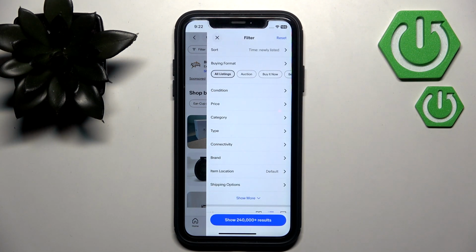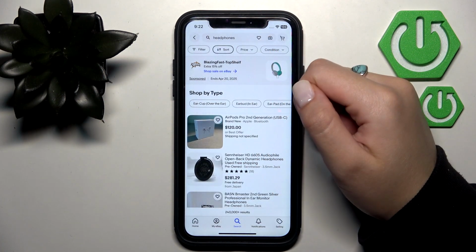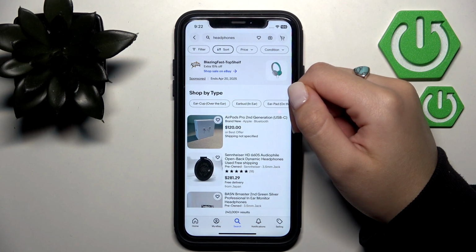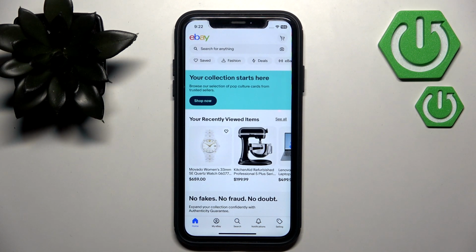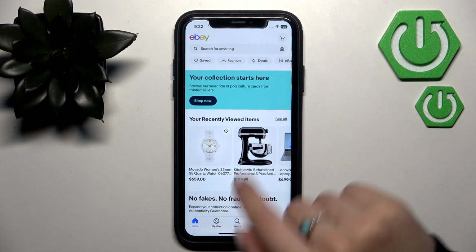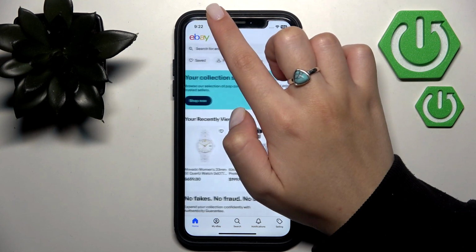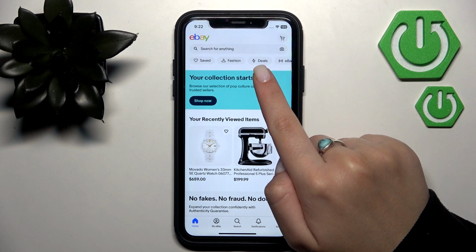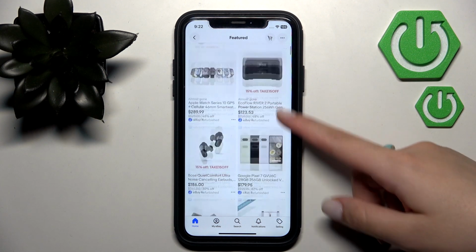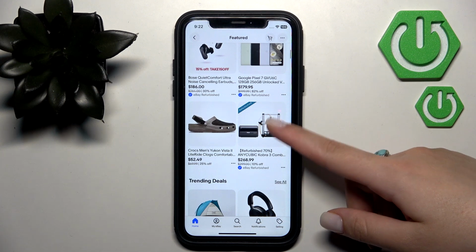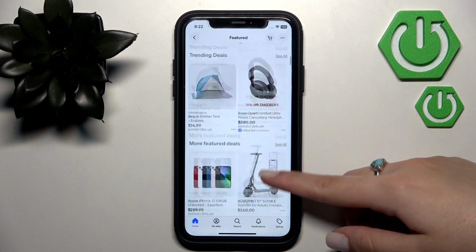But if you are looking for items with a discount, make sure to check regularly the section called deals, and this section can be found by entering the home page, and then you can see at the top of the screen you can see deals section. Tap on it, and here you can see very good prices.